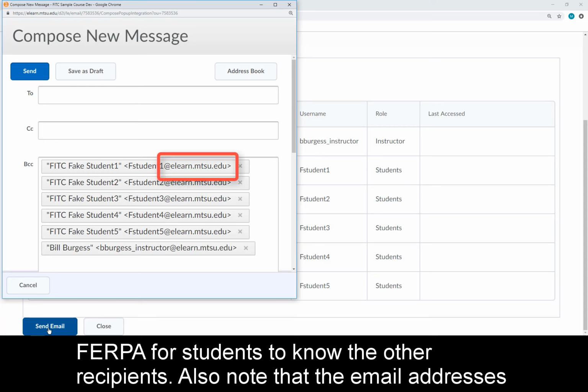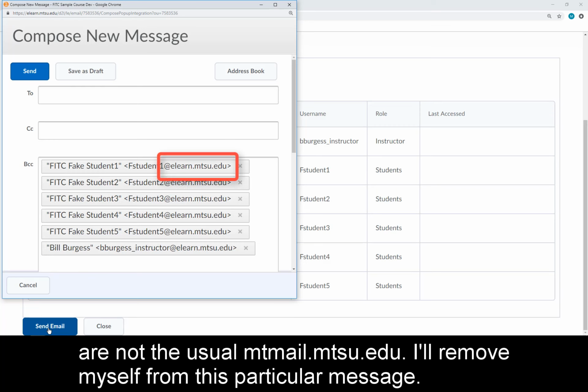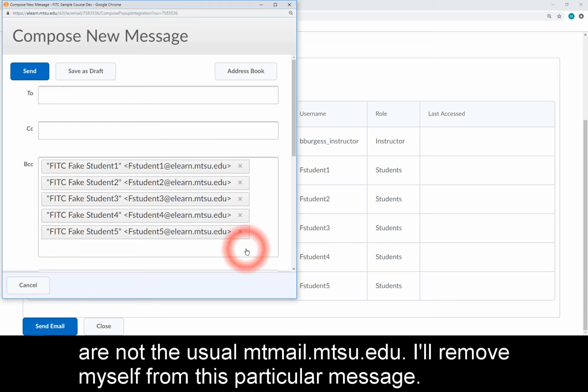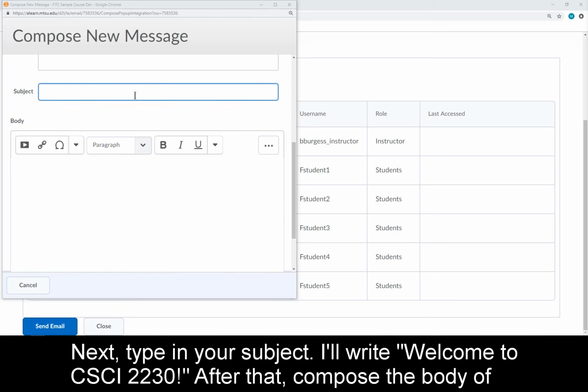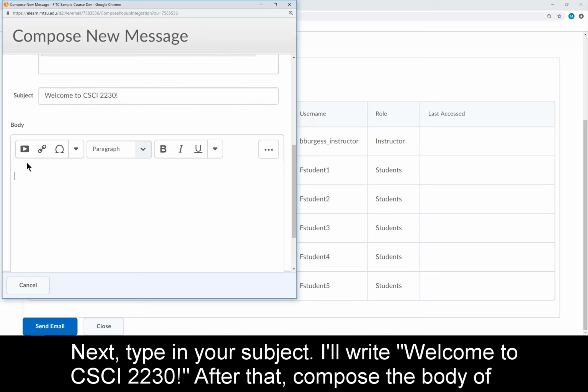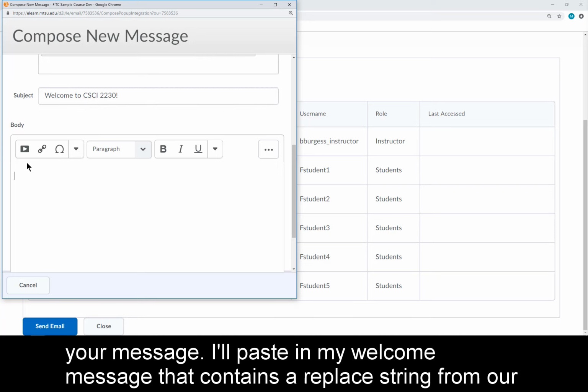Also note that the email addresses are not the usual mtmail.mtsu.edu. I'll remove myself from this particular message. Next, type in your subject. I'll write, Welcome to CSCI 2230. After that, compose the body of your message.